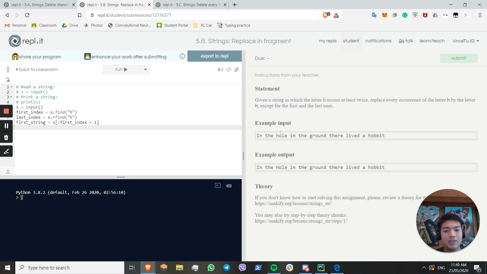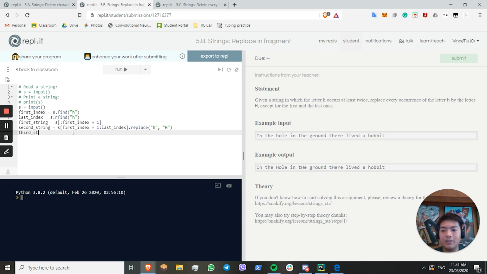Now, our second string is the part between the first h and the last h, and that's where we will replace all of the lowercase h's with the uppercase H's. So we have second string is equal to s, and then we start at first index plus 1, and we will end at the last index. And we also want to replace all of the lowercase h's with a capital H. So we can put replace lowercase h with the capital H. And then finally, our third string is equal to this part, from the last index of h to the end. So we simply put last index to the end.